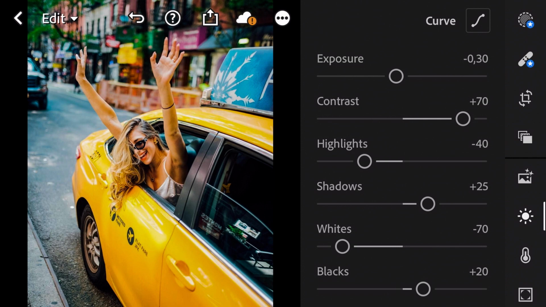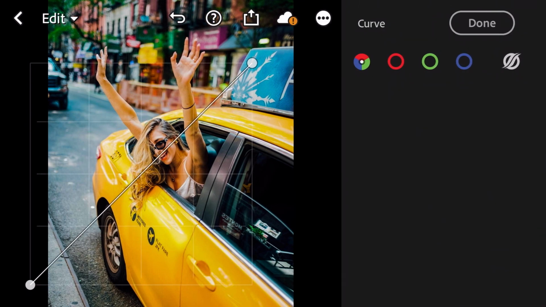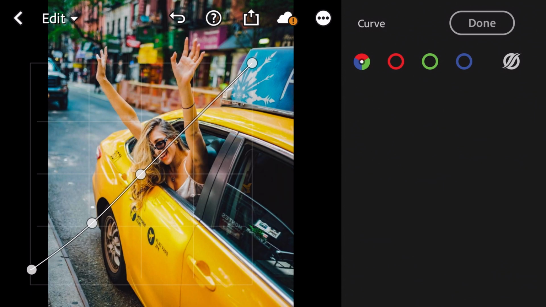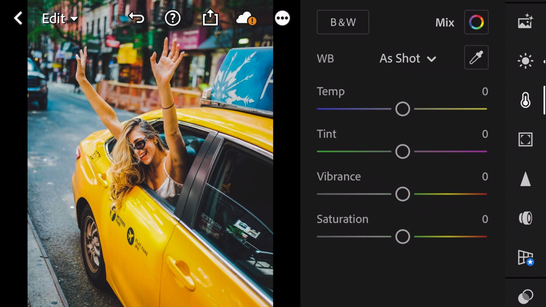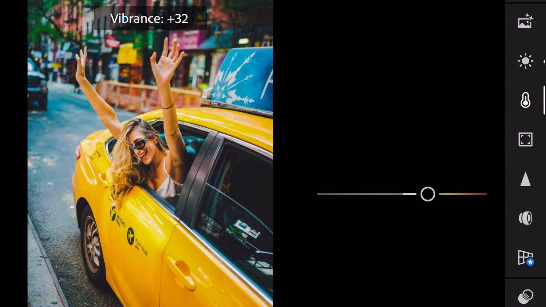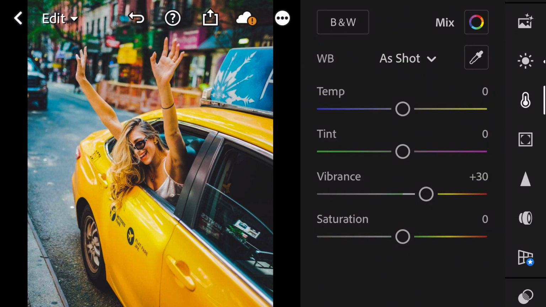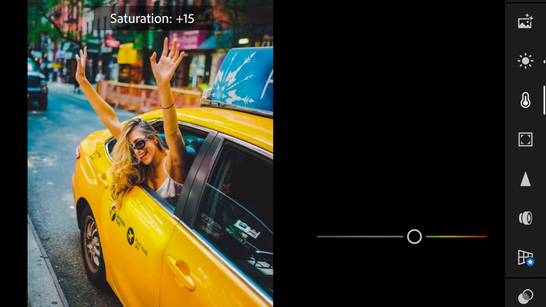Now go to the curve tool. Follow these steps. And done. Next go to the color panel. Adjust the vibrance to +30, and saturation to +16.